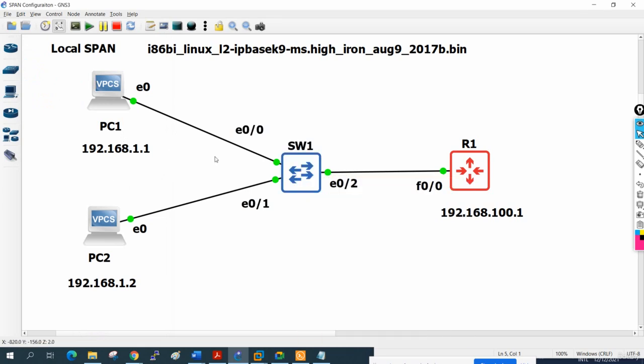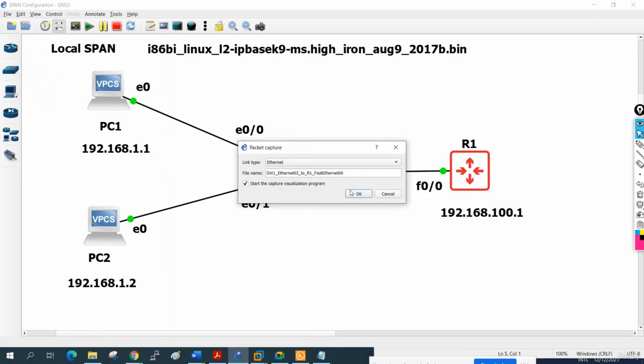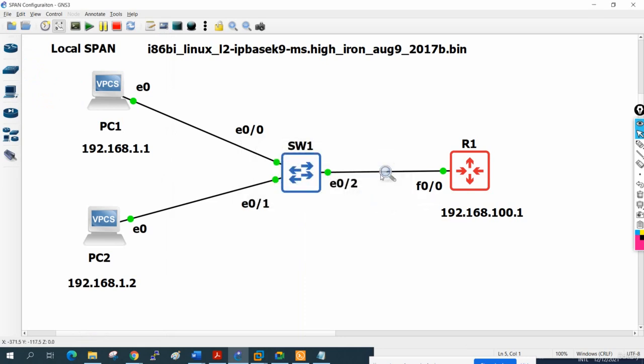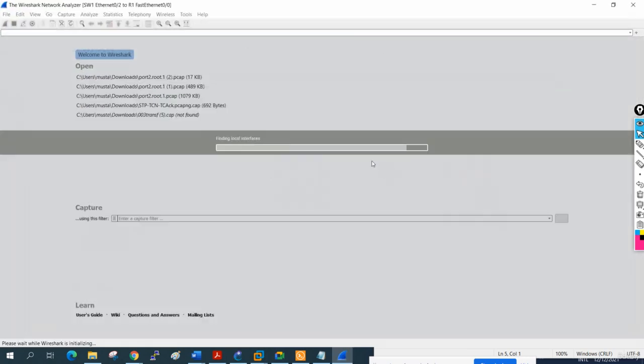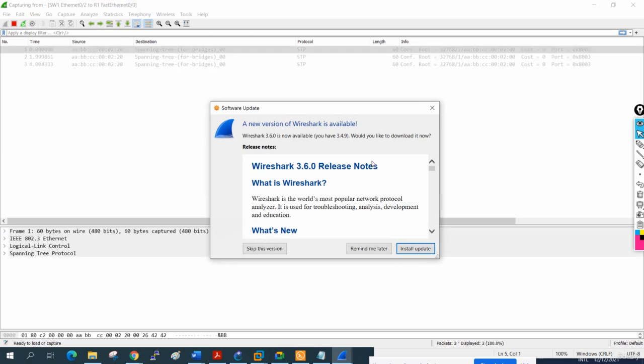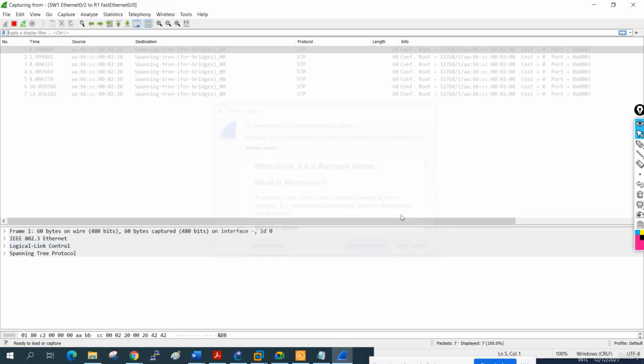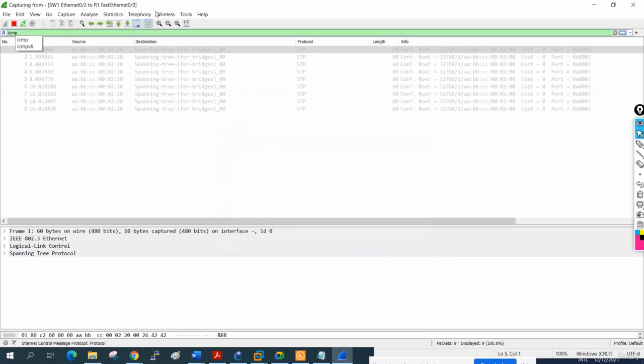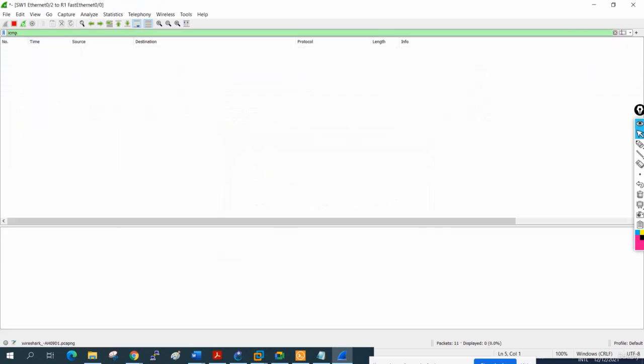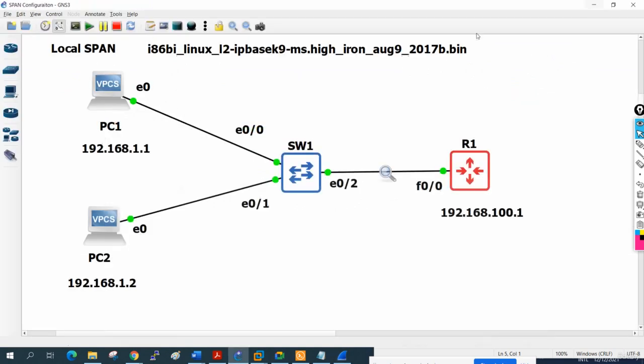Now let me start capturing here. I will capture the packets on this interface. I will start capturing, and what we will capture, I will write here ICMP, because we are going to ping. So I will keep ICMP as the filter and search. Okay, still no traffic.